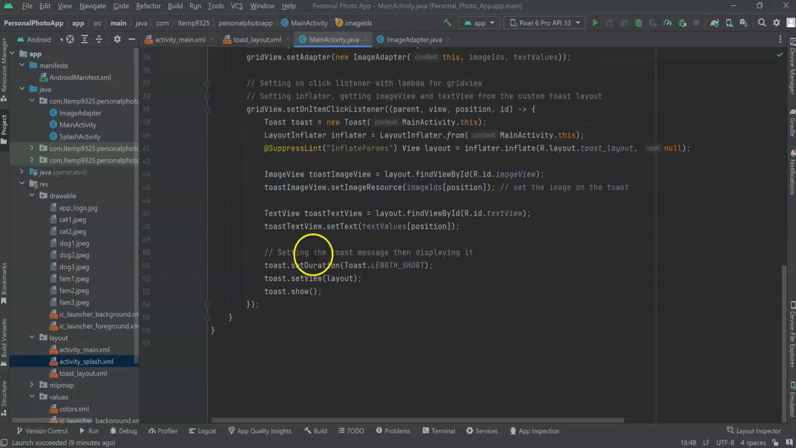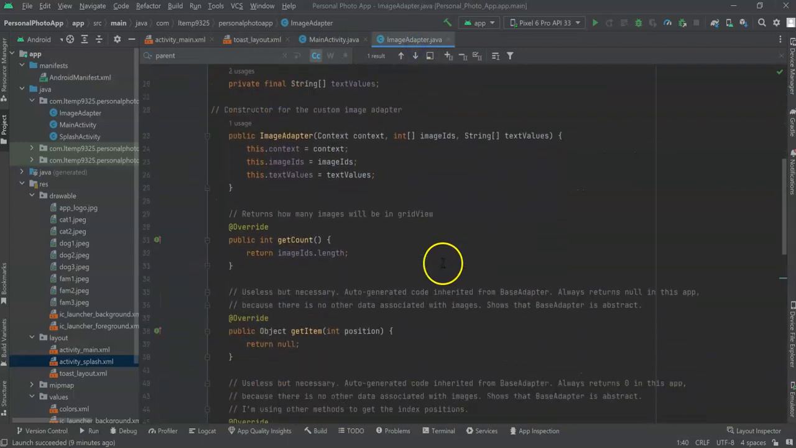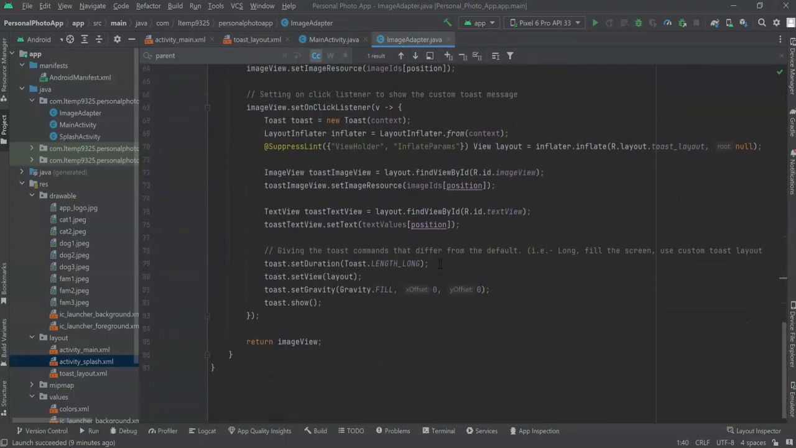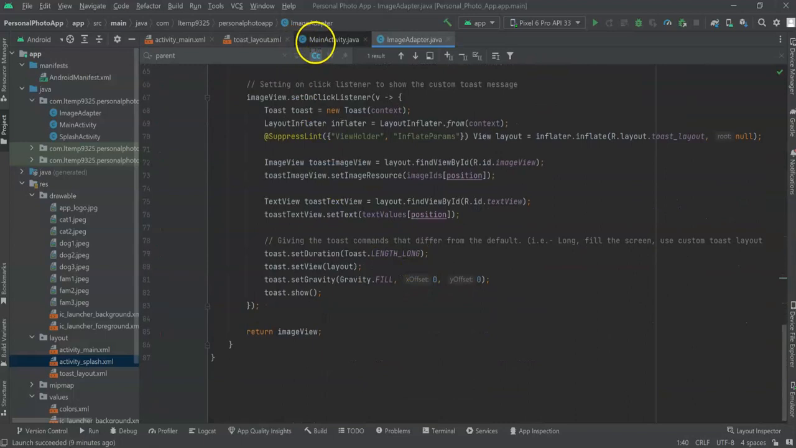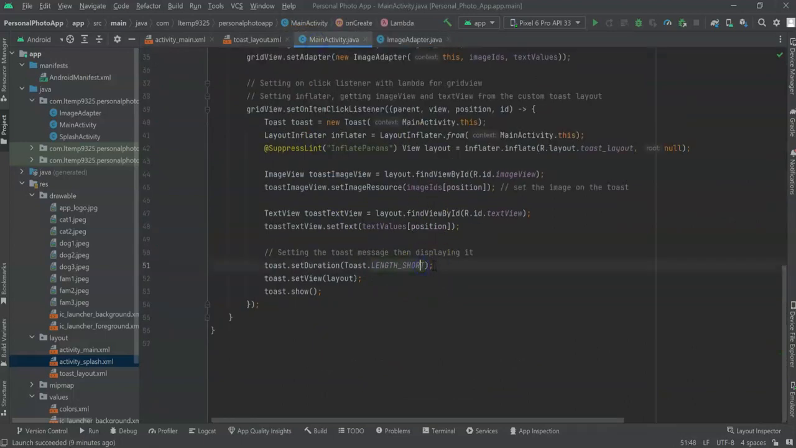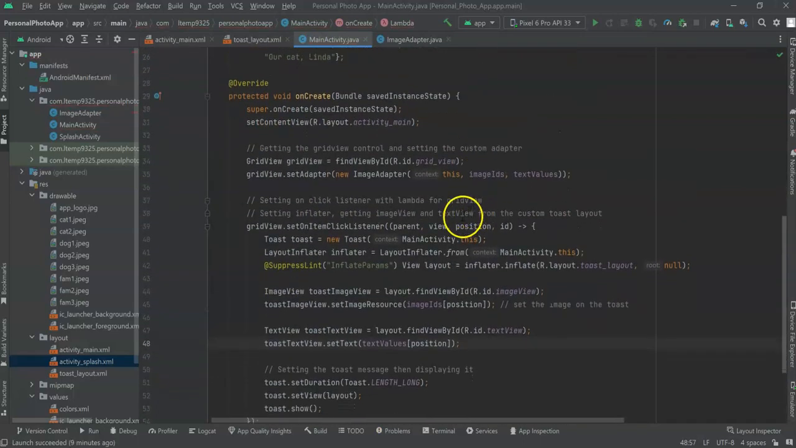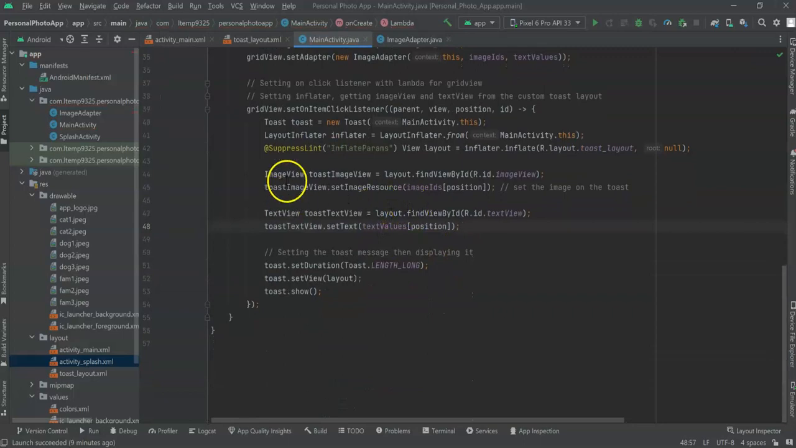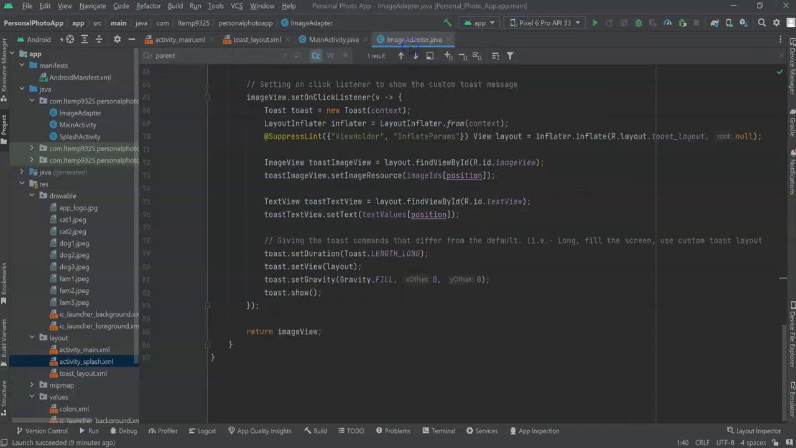All right. So down here, setting the toast message, then displaying it. This is just short. I've got it set to long over here, I think, so I can probably go ahead and change that. Yeah, let's change that. My bad. Better to catch these things before you turn it in. All right. Okay. So custom toast me. Setting the layout and then showing it.